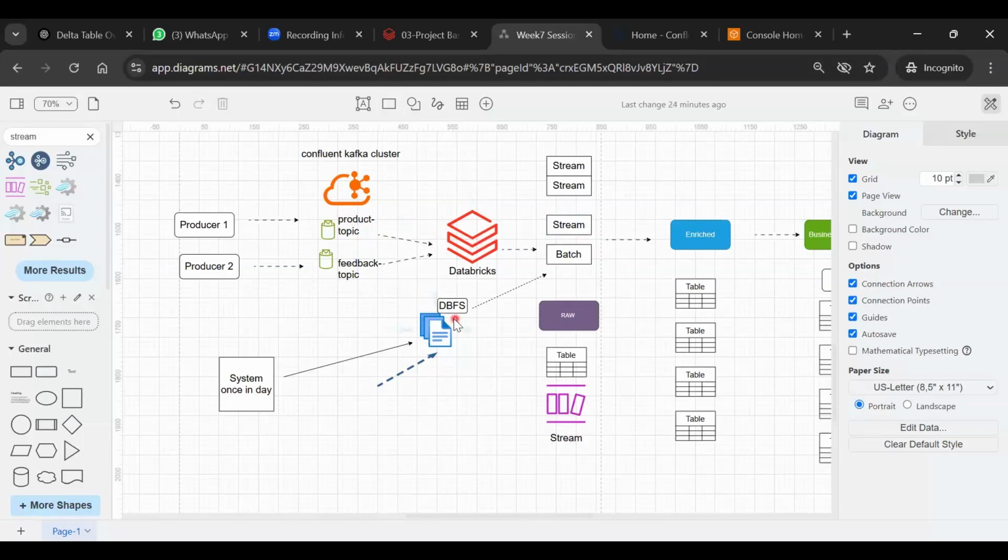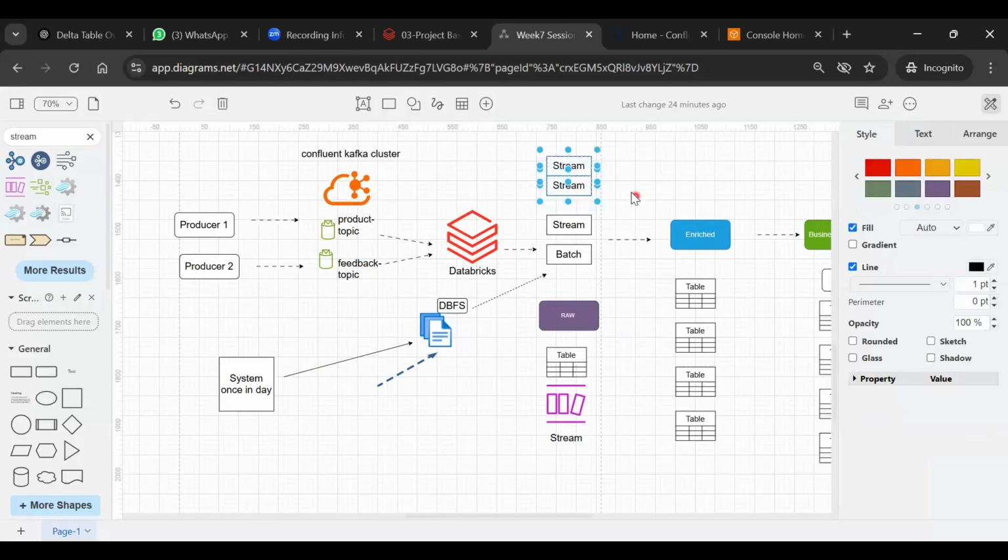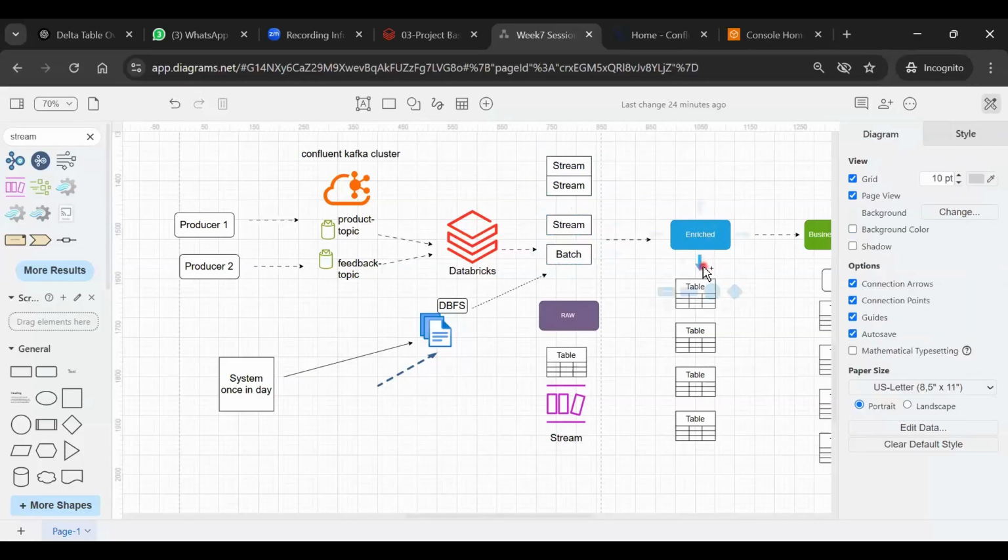Batch data is nothing but this data which I am getting, which is already there in the Databricks file system, right? So I'm doing this join, and plus I am doing a join of two streams as well. I'm first of all doing a join of these two streams. The result of this would be this stream, and then I'm joining this stream with my batch data. And then I form the tables in an enrich layer.